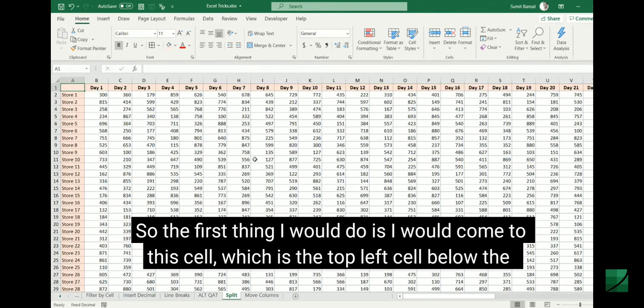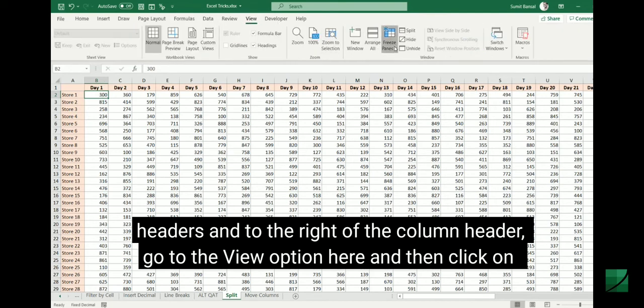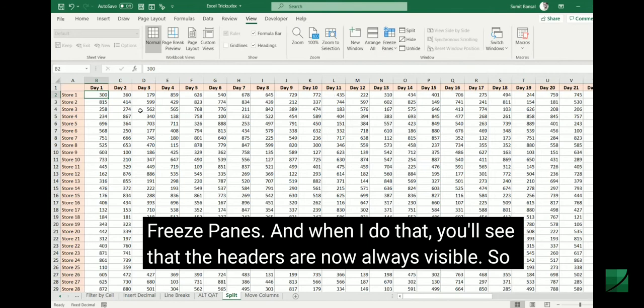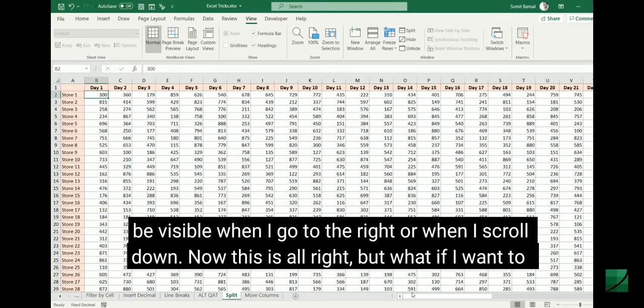So the first thing I would do is I would come to this cell, which is the top left cell below the headers and to the right of the column header, go to the view option here, and then click on freeze panes. And when I do that, you'll see that the headers are now always visible. So when I selected this cell, anything to the left of this cell and above this cell would always be visible when I go to the right or when I scroll down.